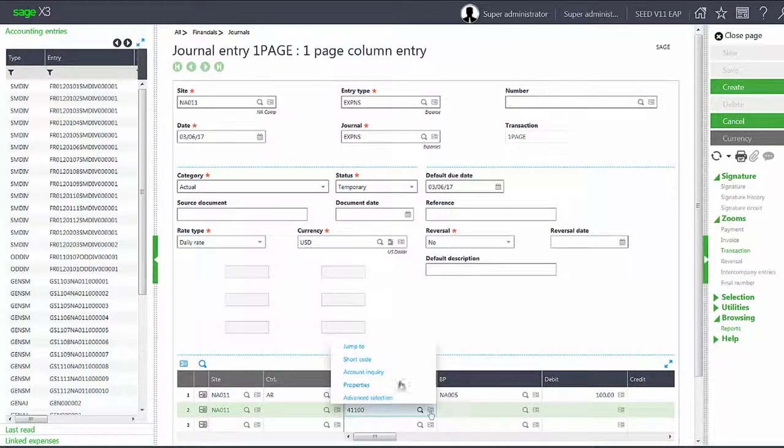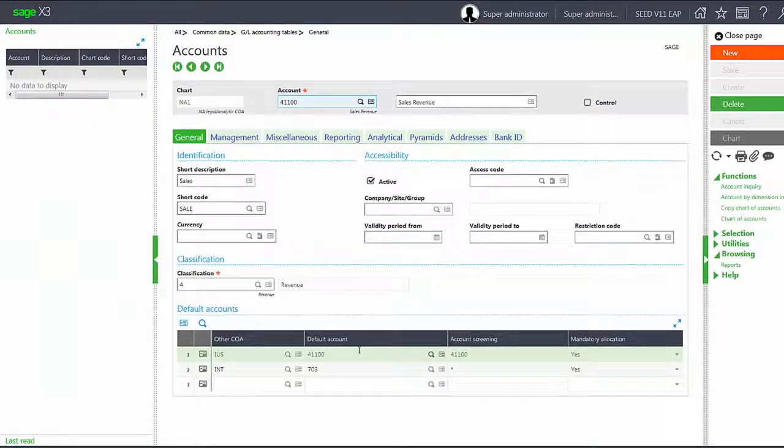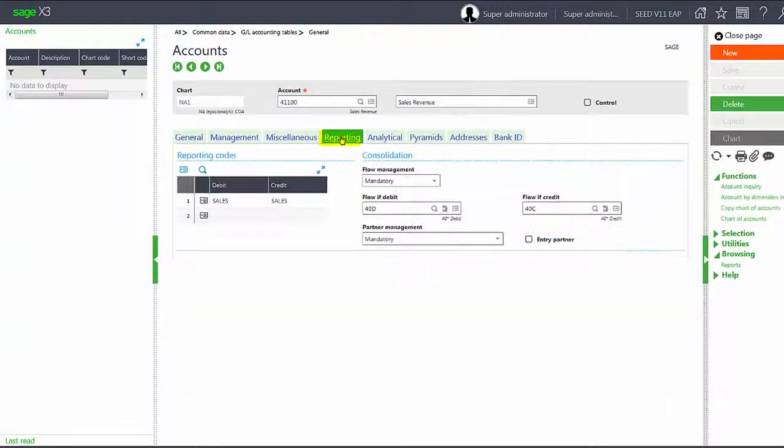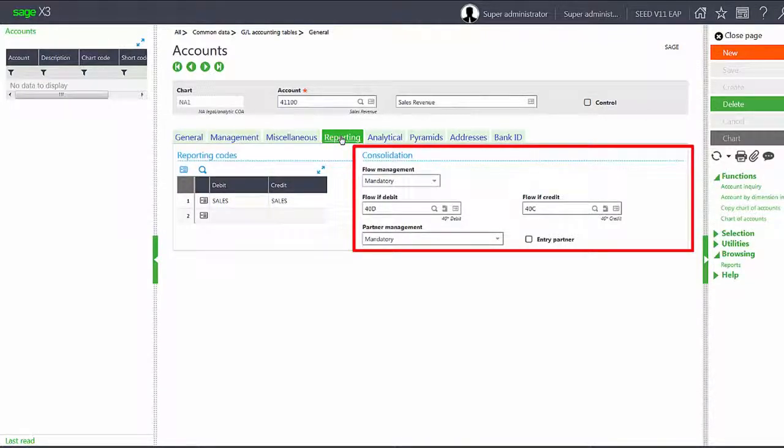If we look at the account number, we notice that on the Reporting tab, it's set up to have a mandatory flow and a mandatory partner. Since we didn't determine a partner, it pulled from the parameter that was set.